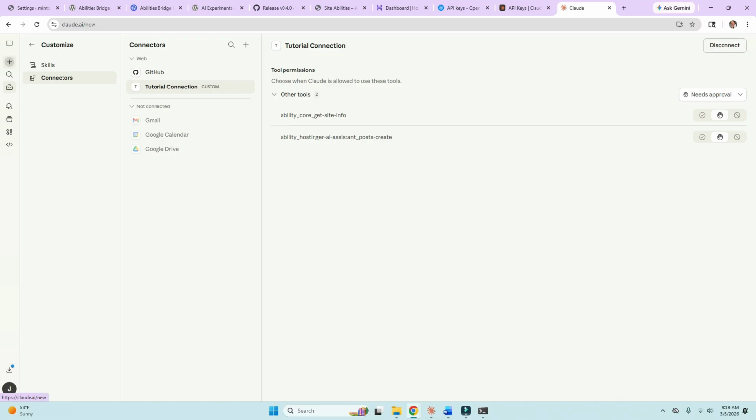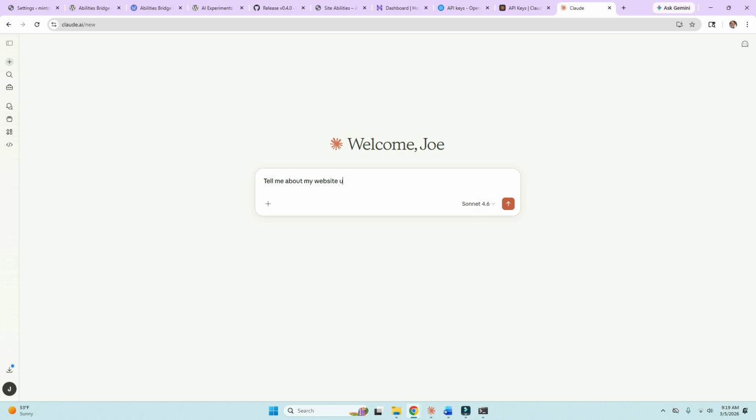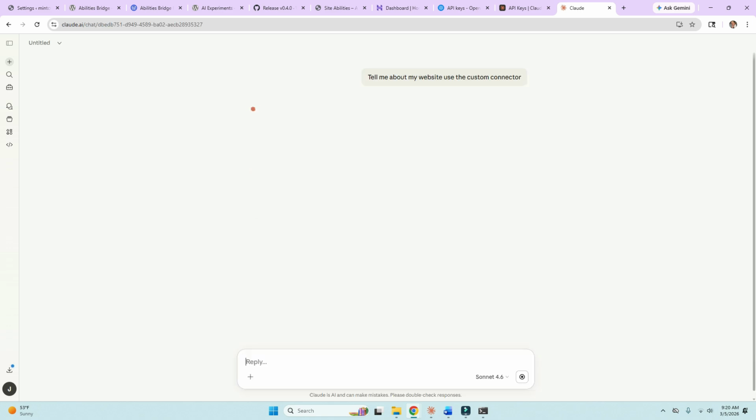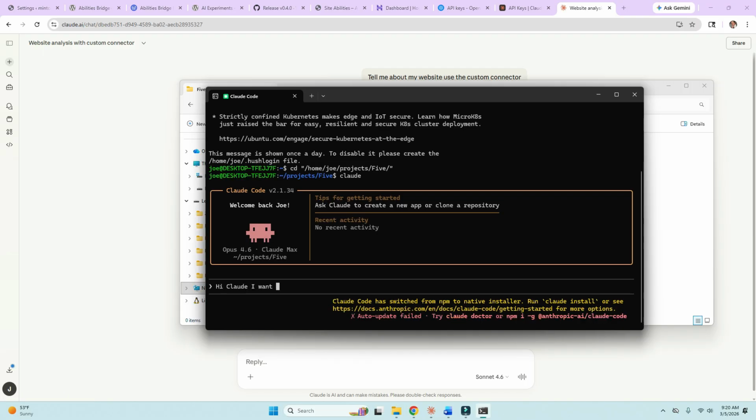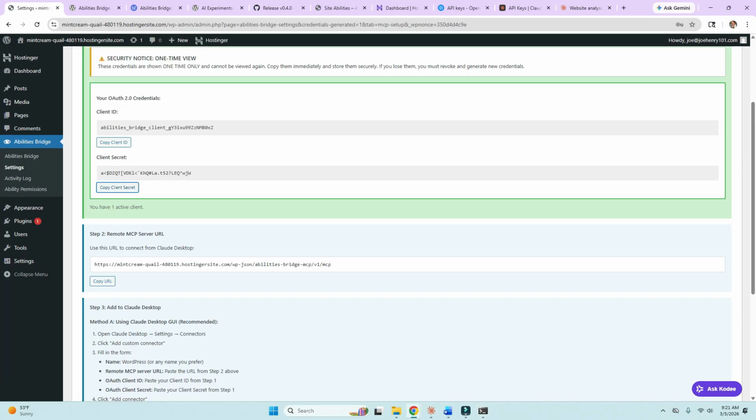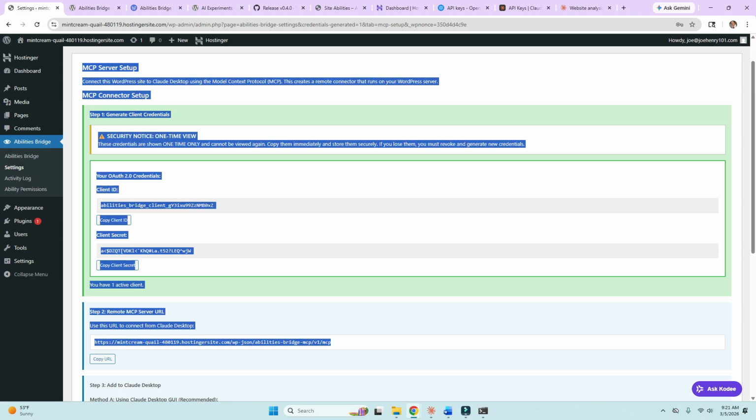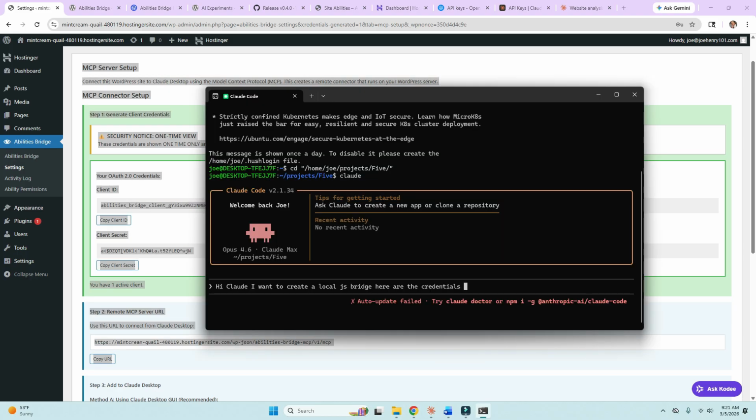Now inside Claude, you can use the custom connection and tell me about my website. Claude executes the ability through MCP and returns the same information. If you want to use this with Claude Code, the process is just as simple. Open a terminal and ask Claude Code to create a bridge. Paste the MCP credentials when prompted and let Claude build the connection.